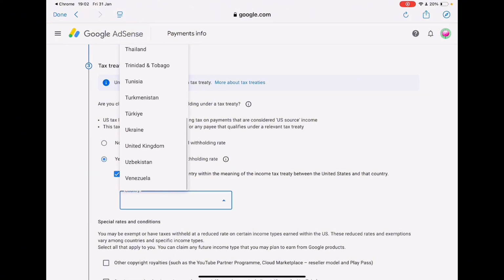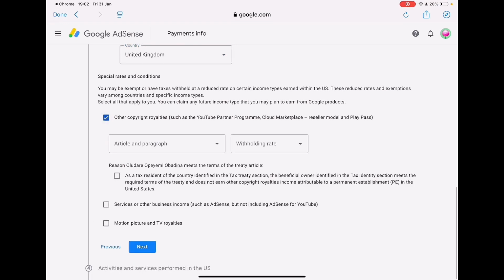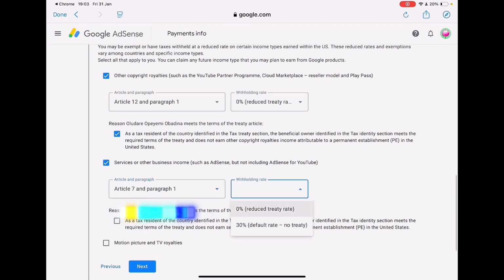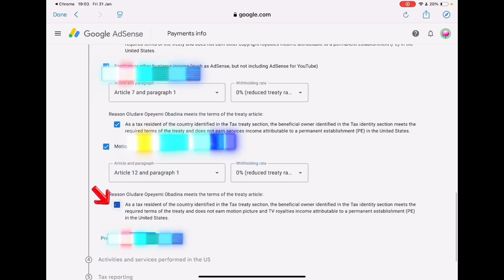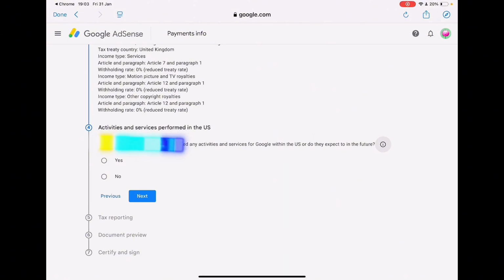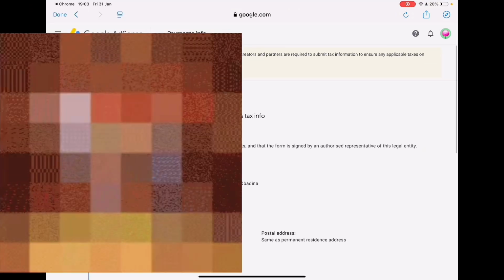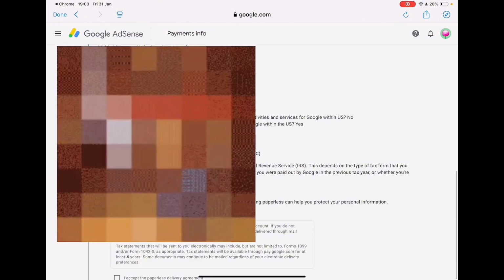I click on United Kingdom here again. Click on all this, 0% services or other business income, article 7, still 0% because I'm a resident of the country, and I pick this as well, and I put 0%, and I go on to next. I click on no here because I don't have any activities performed in the US. Yeah. And I click on I certify, and I click on next again.